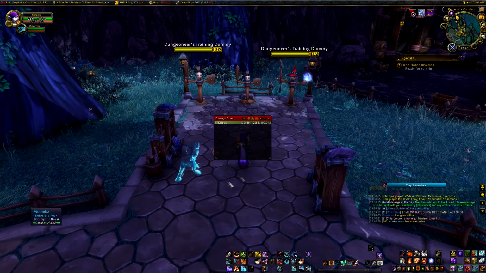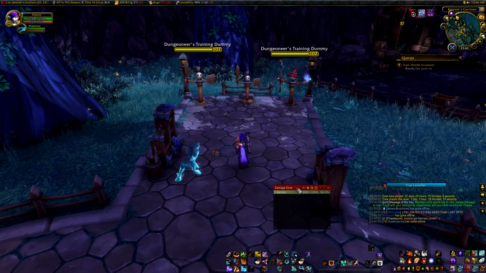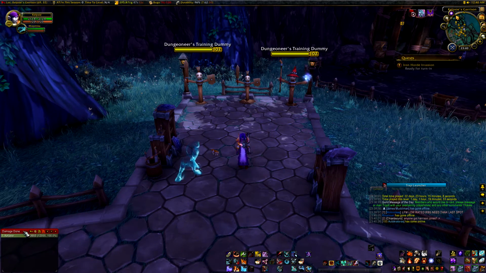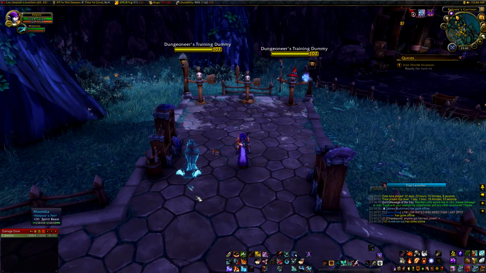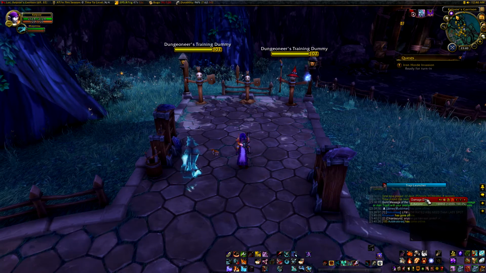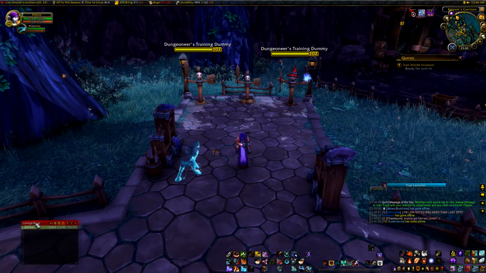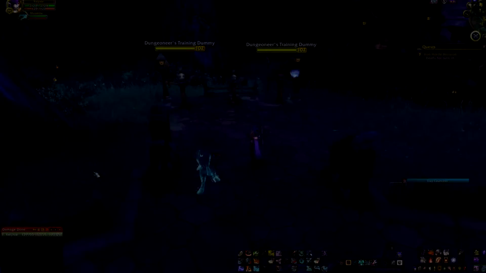From here you can just drag it and move it anywhere you like. So I like mine down here, but other people like theirs in the middle, other people might prefer theirs over here or maybe up here. It just depends on how it fits in with your UI really.